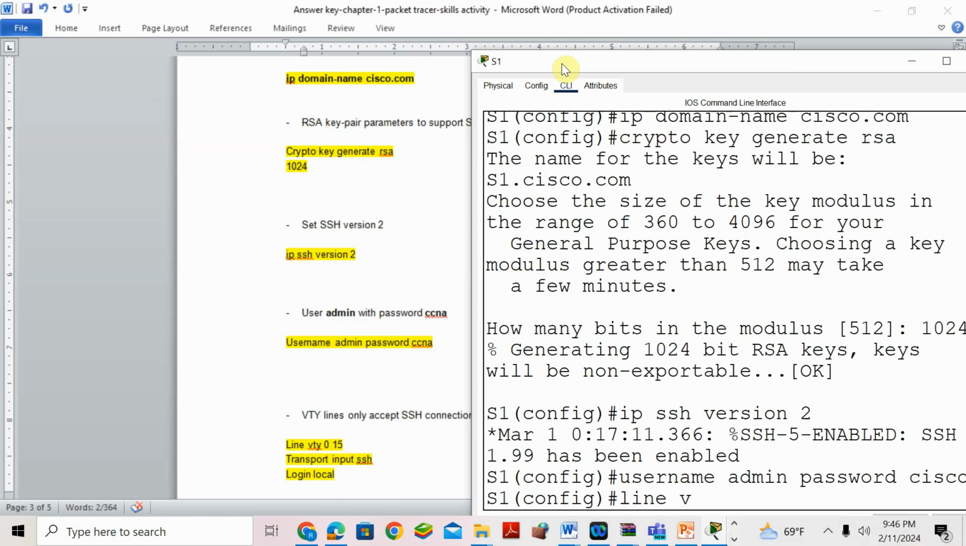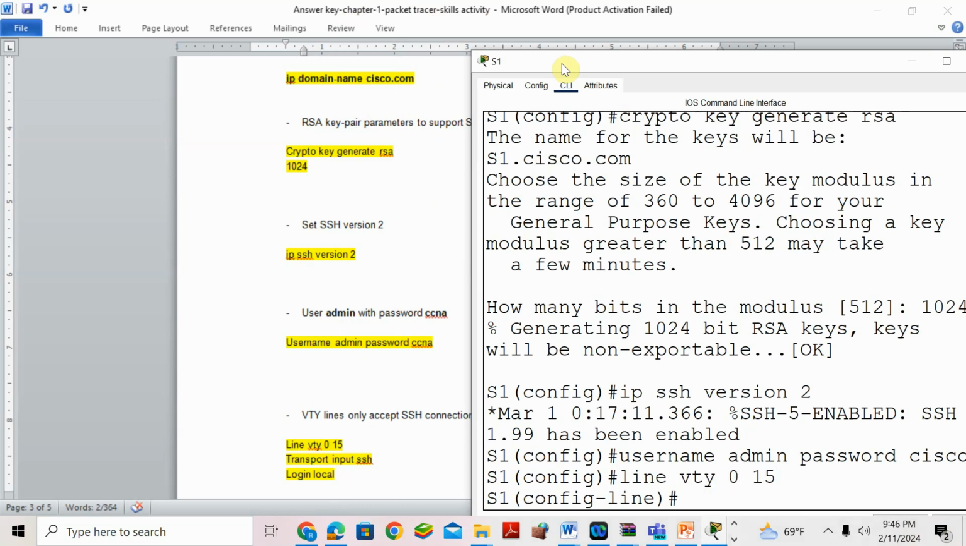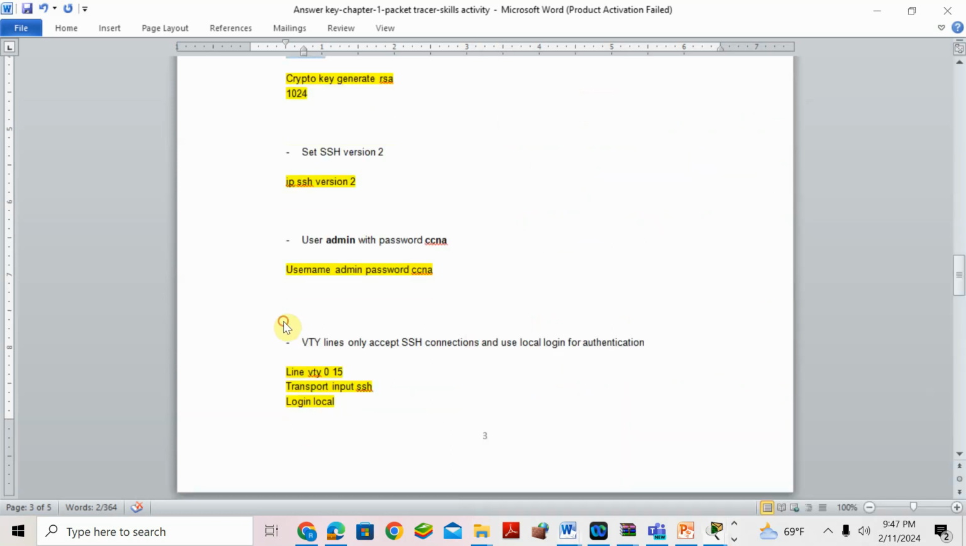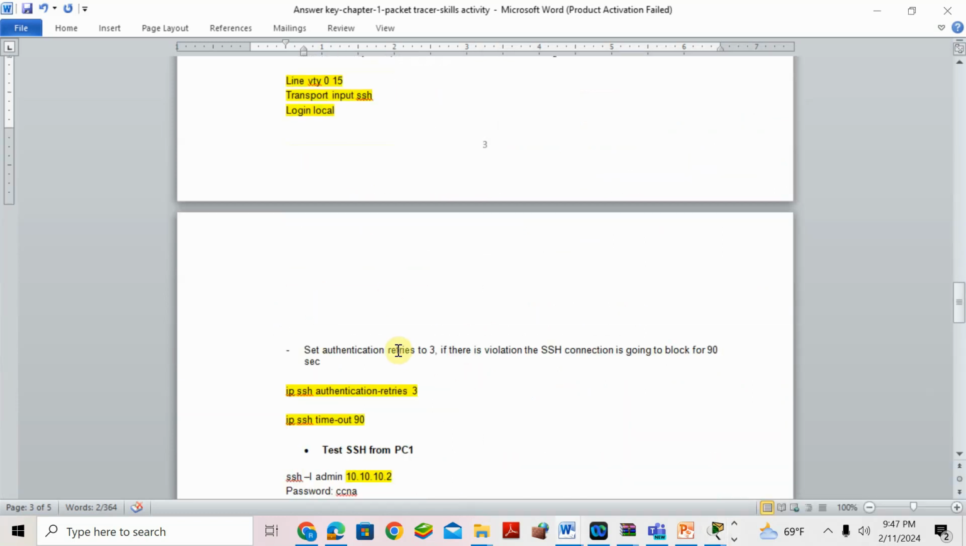Line VTY 0 to 15, and inside those 16 lines I want to use which protocol? SSH. So transport input should be SSH, and the username and password I am not giving specifically. Ask them to use the local username admin, password Cisco. For that the command is login local. Done.